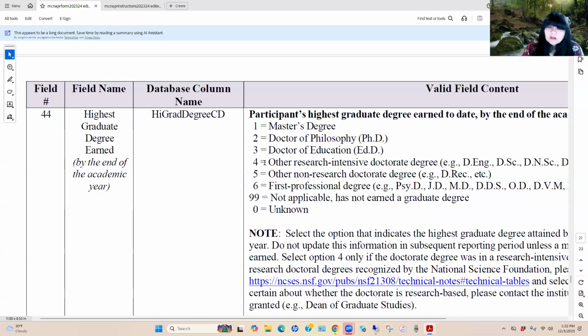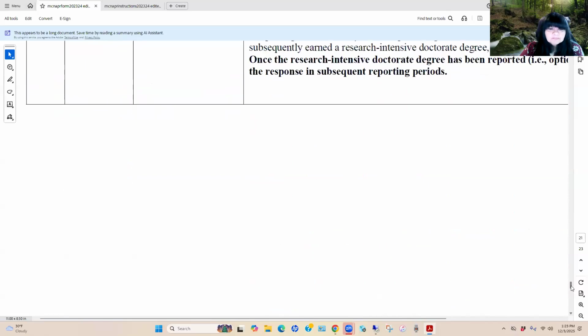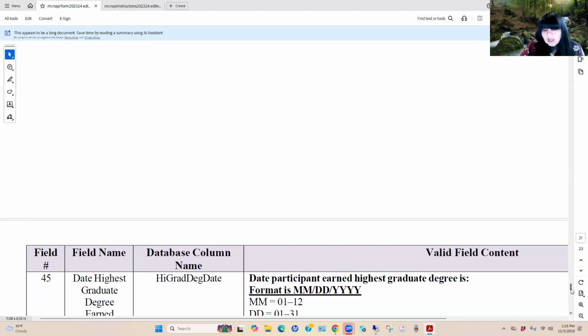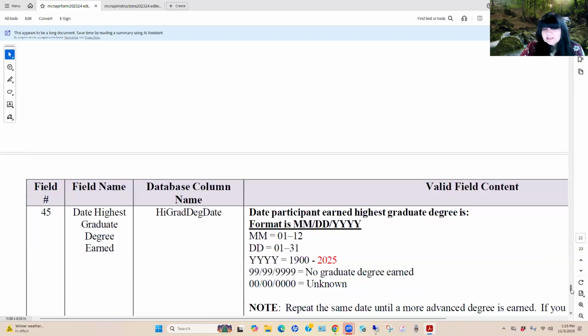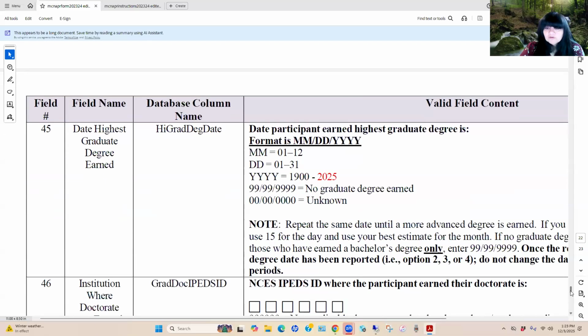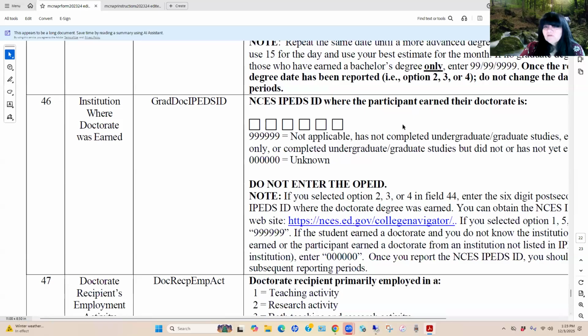Because remember, we're reporting on students and whether they have earned doctorates that were research intensive. So again, those are options 2, 3, and 4. In field 45, if the participant has earned the highest degree, you'll want to ensure that you provide the date. And you'll also notice you have an option 999 to report on those participants who have not earned a graduate degree. In field 46, you'll want to identify the IPEDS number using the College Navigator to identify the institutional code where the student earned their doctorate.